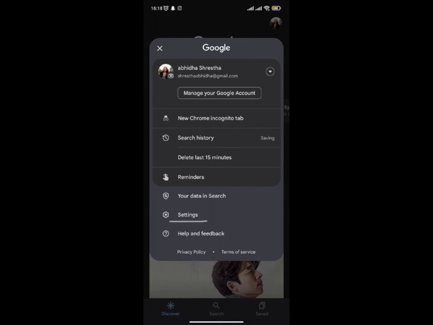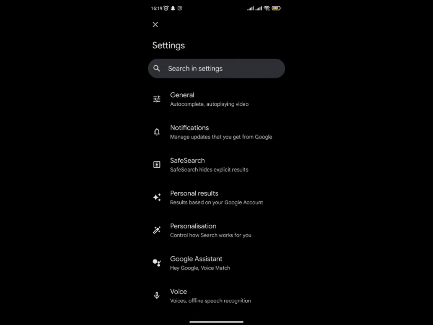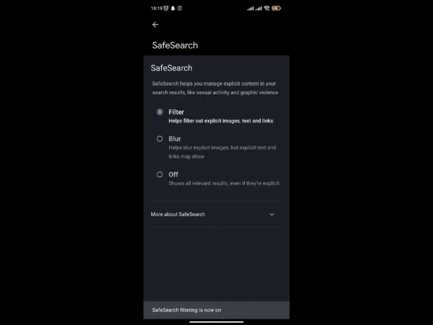Here you can find several options. However, we need to just click on the settings right there. After you click on it, you can see these kind of options available. Among all these, you need to click on the Save Search option. After you click on it, now you need to simply choose filter from all these three options. Now this will help you block the sites which are being a hindrance in your internet surfing.